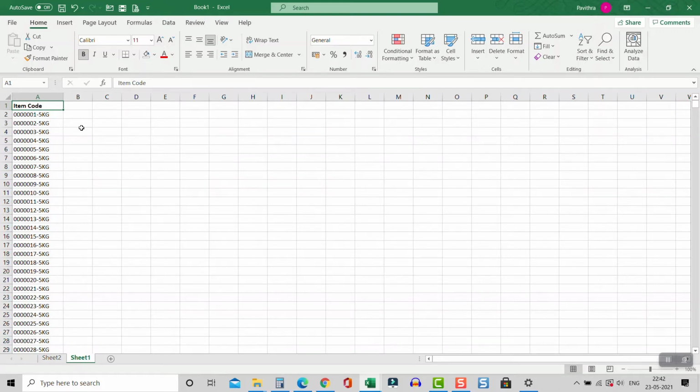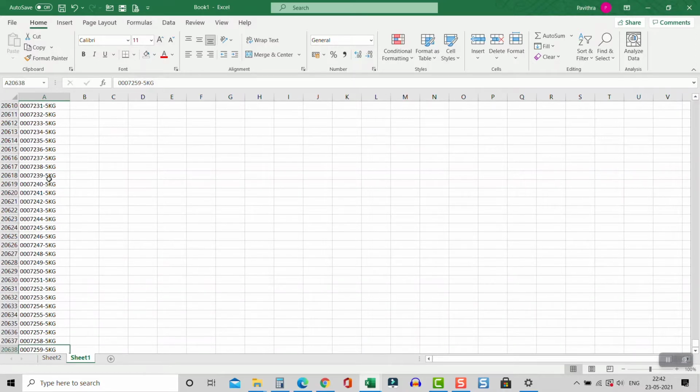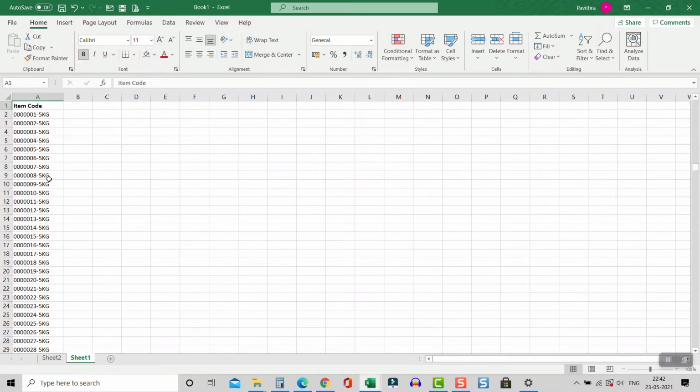Today I am going to show you how you can split the item code from the pack size. So we have around 20,000 line items. So I will show you the two types of methods.